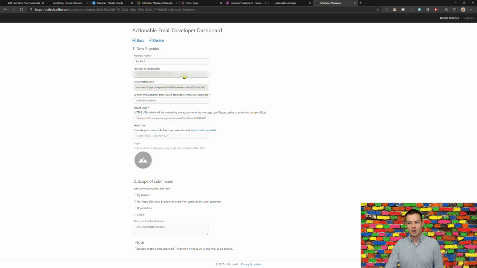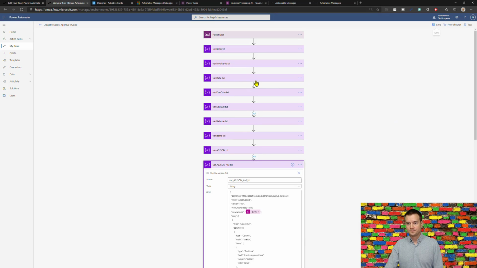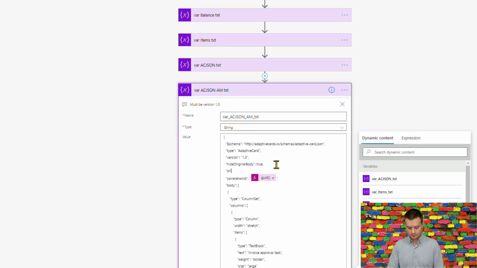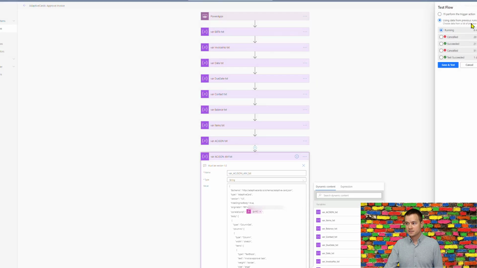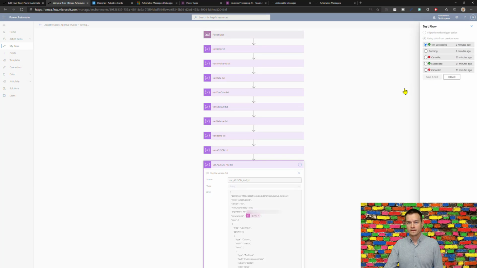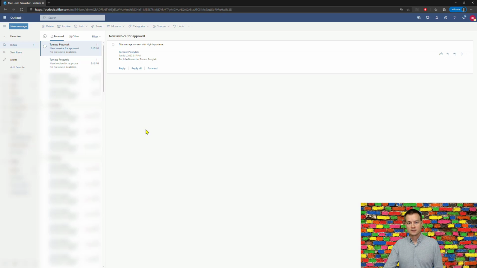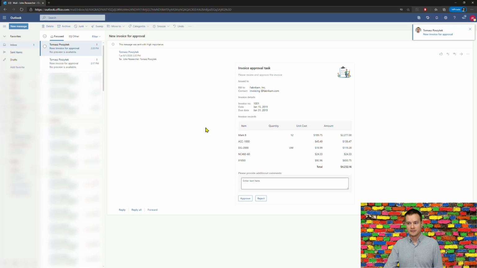Therefore, once I copy this provider ID, or the originator, and then update this information here, put this parameter, and send this message again, you'll notice that this time John Researcher's Outlook is actually displaying this actionable message because right now the originator ID is not missing and everything is fine.